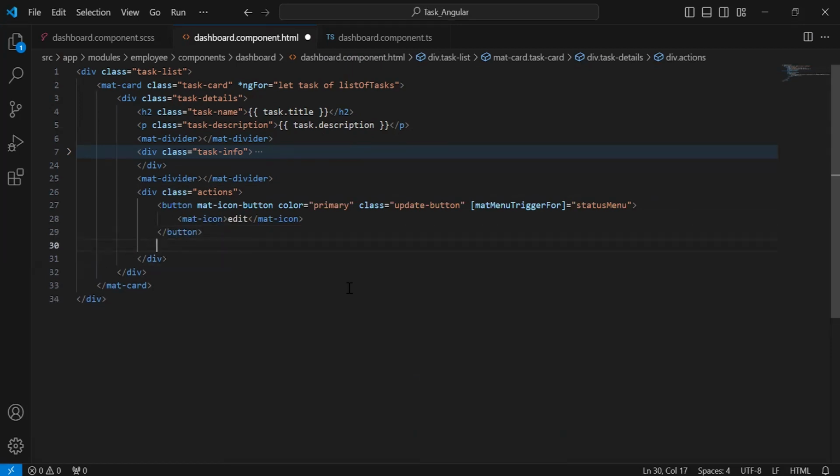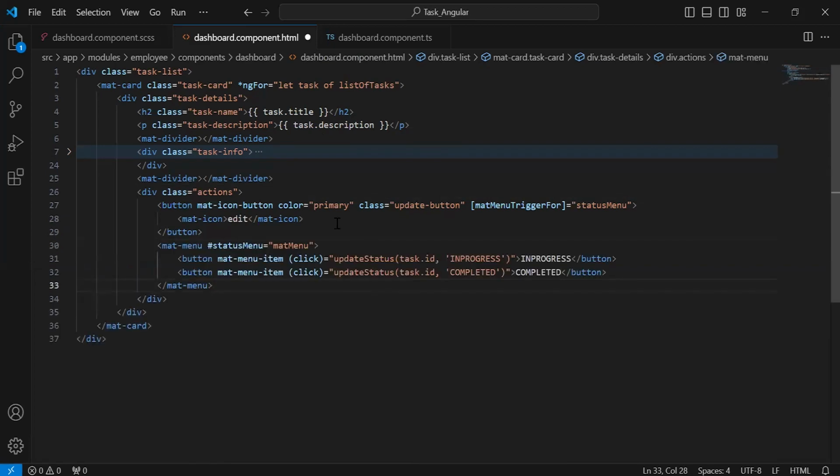After the edit icon, we have a tag that is a mat menu. We are opening this menu on the click of the edit icon. Inside this, we have two buttons, that is in progress and the completed. On this, we are calling the method from the dashboard component.ts, that is update task. Inside the argument of this, we are passing here the task ID and the status, and we are calling this method on the click event.